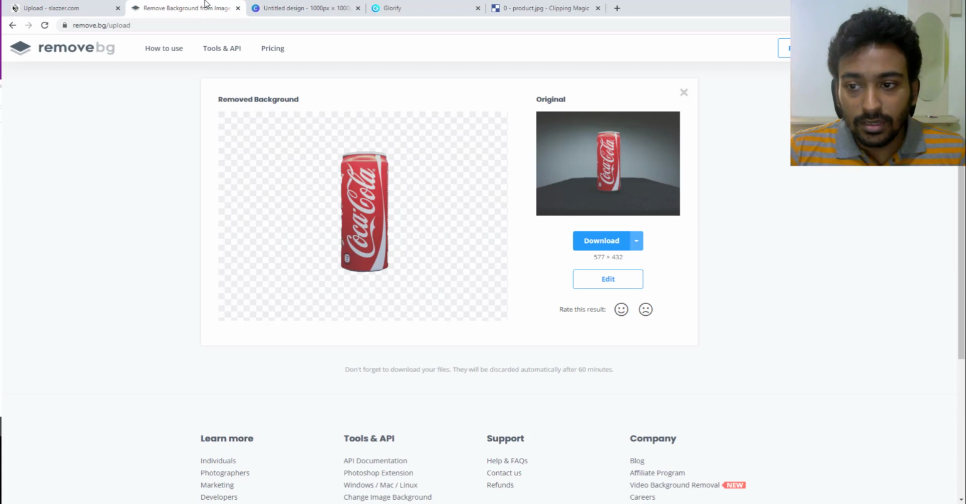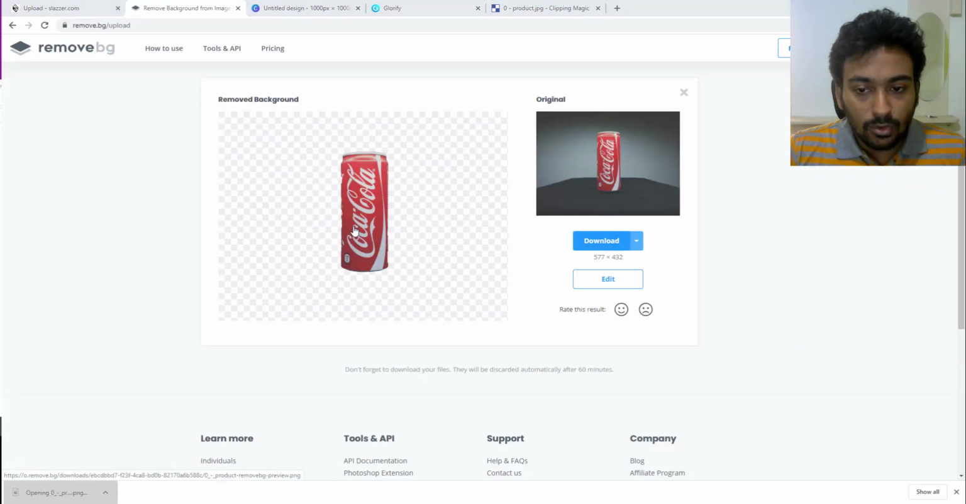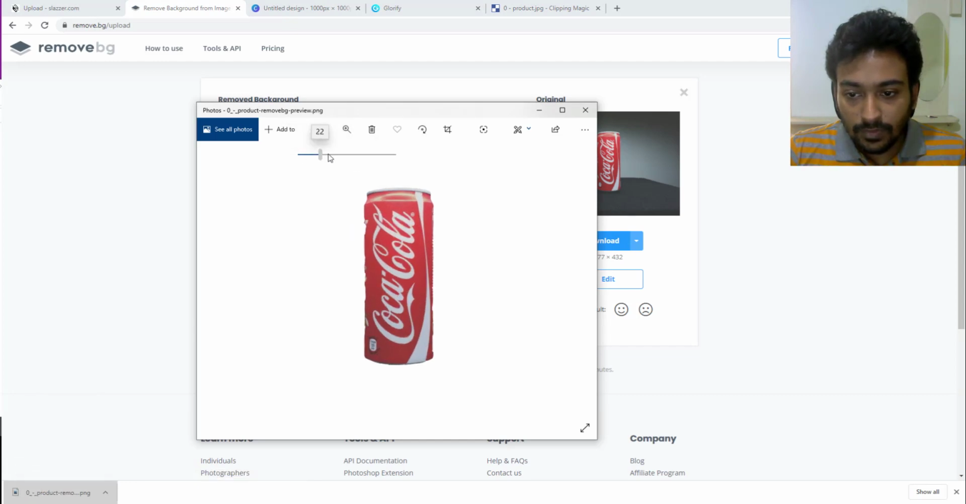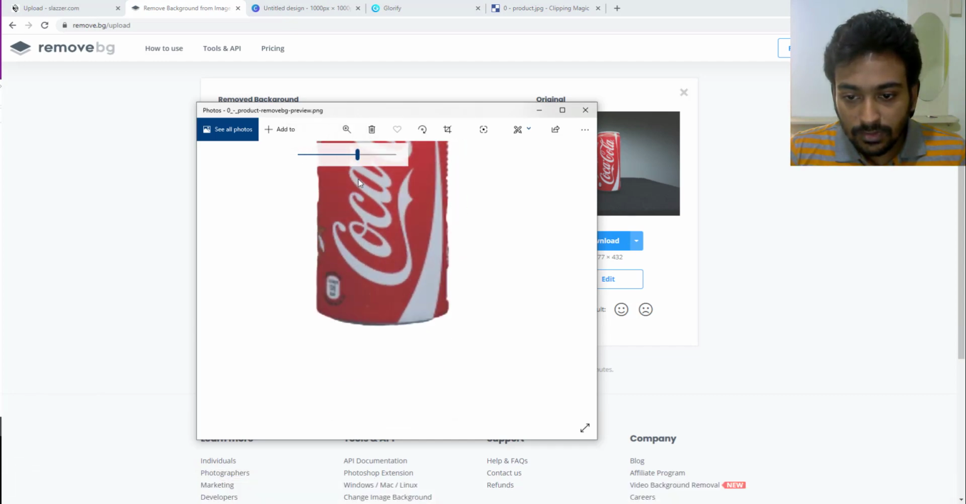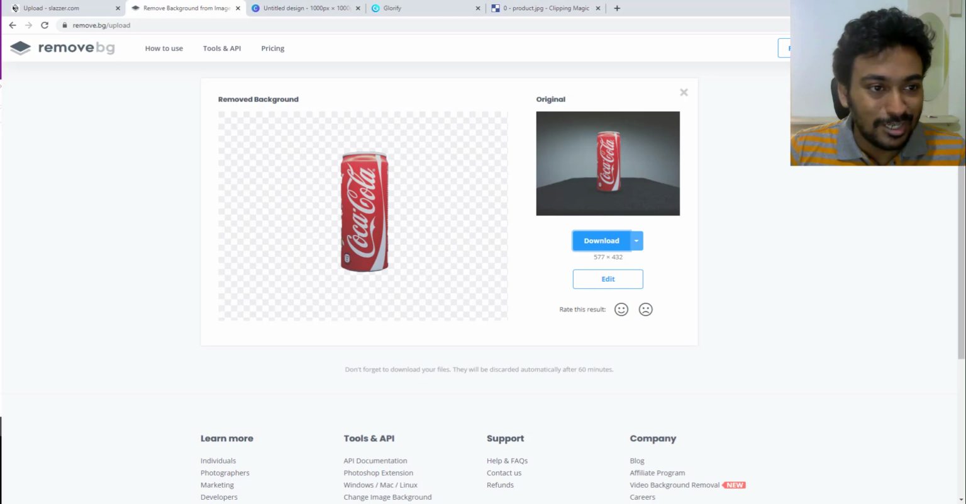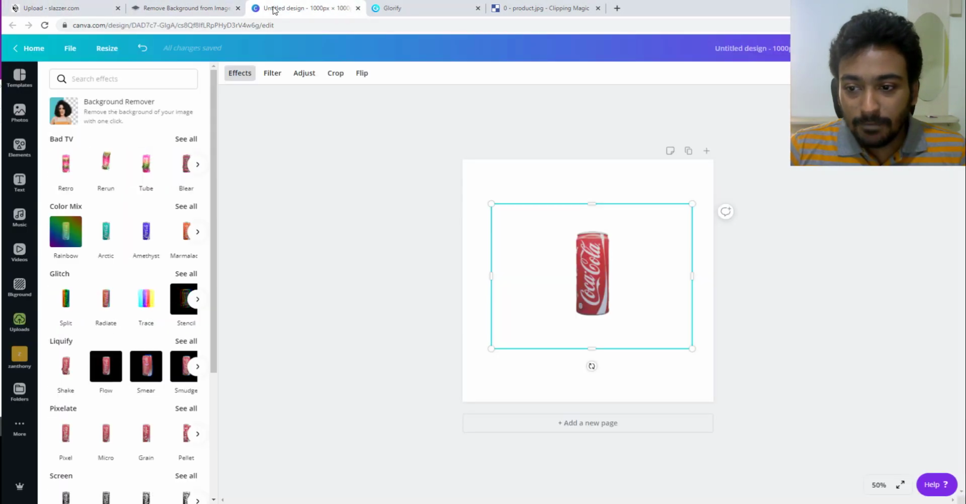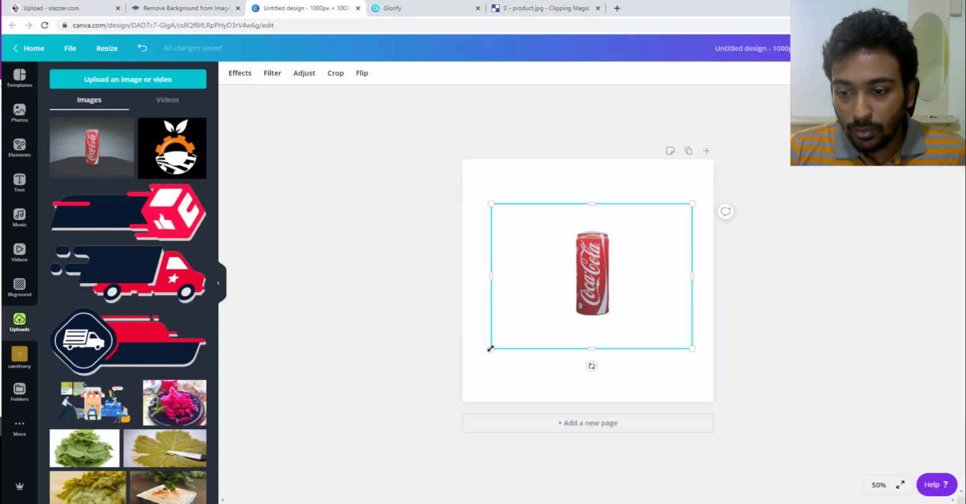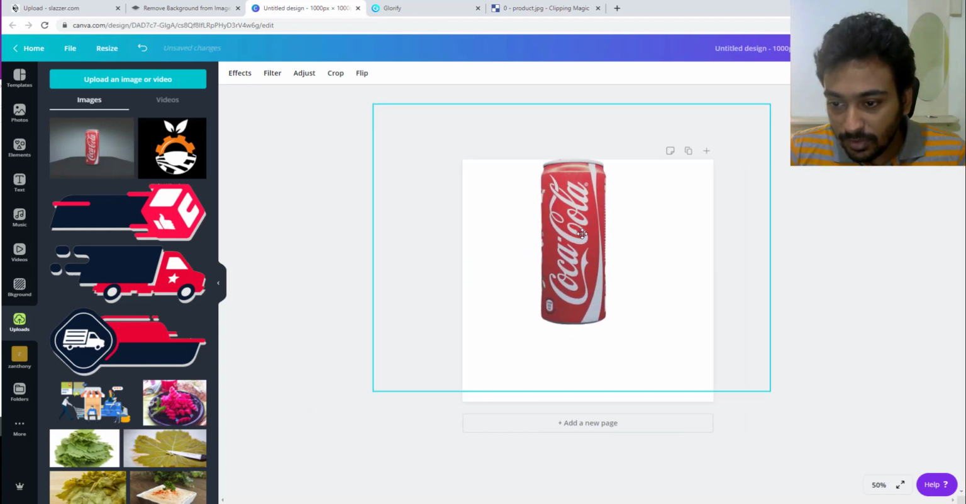Let me check on the remove background. Let me download that, open it, and let me zoom in. This is a little bit better than that, and you can see even this looks like it's not cut properly. I think I took a bad image example where the shadows are too much, but basically now remove bg is better than this. This is the Glorify one. Let me drag it out to see.